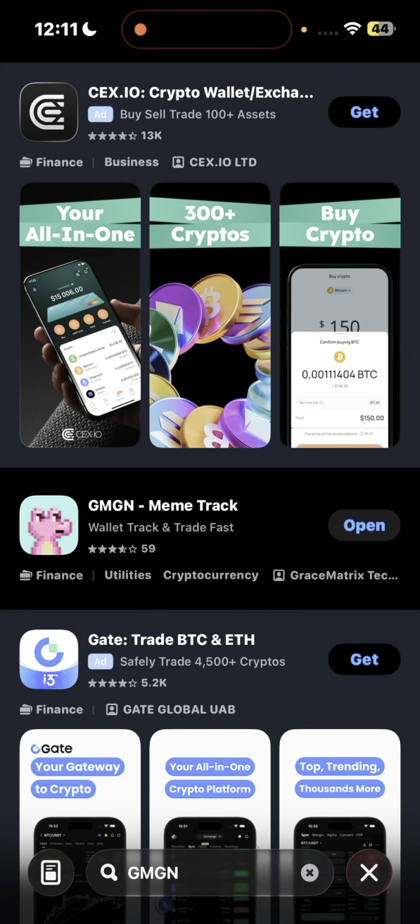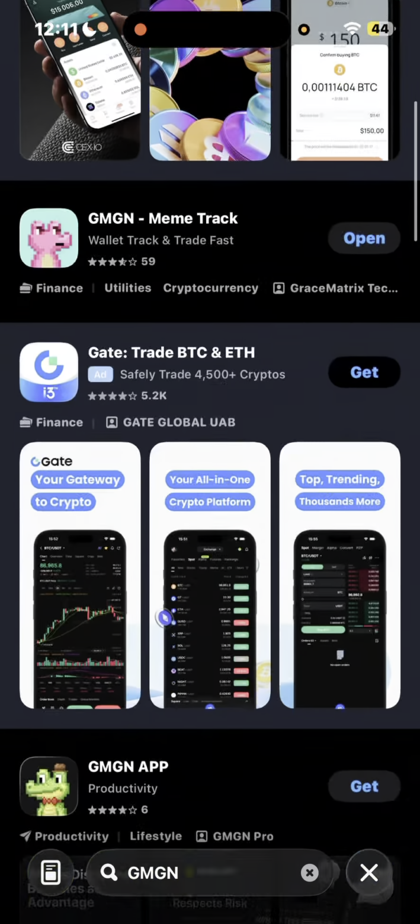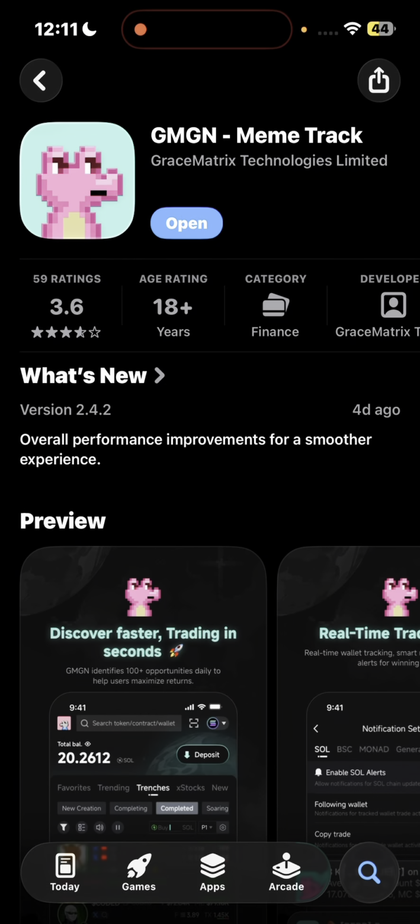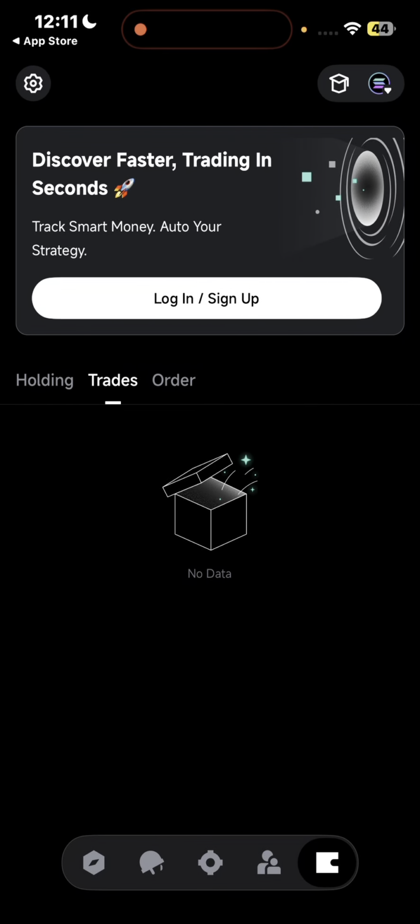Alright, so this is the gmgn app right here. This is it, gmgn meme track. So as you can see, I already have it installed on my phone. The first time we searched for this, we didn't get it, but as you can see, after changing the country to the United States, we can now get the gmgn mobile app, and this is how it looks like when you open the app.